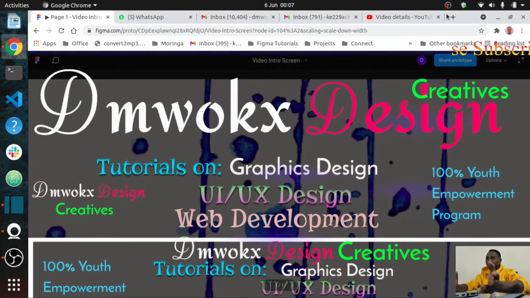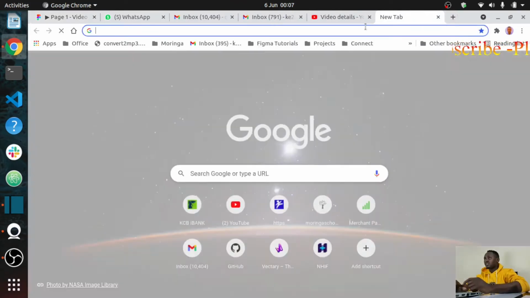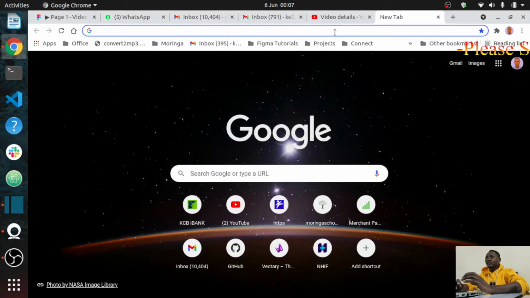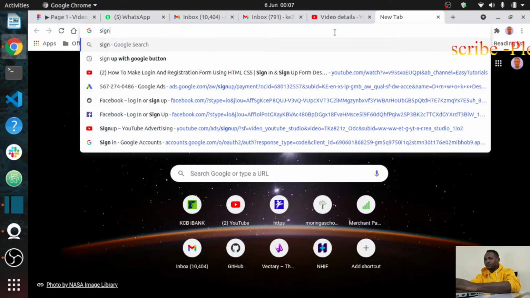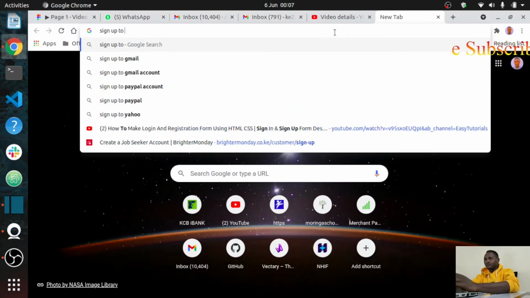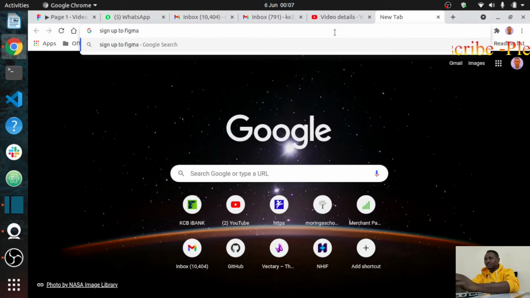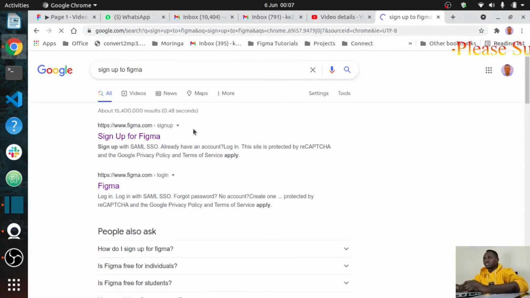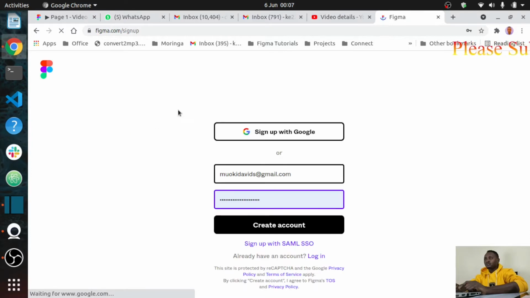If you open any browser, you have to open a new tab, and then you can just type "sign up to Figma." I think that's it. All right, so this is it. Sign up for Figma. So if you sign up for Figma, what does it bring? It will bring you an interface where you will provide your account and a password.